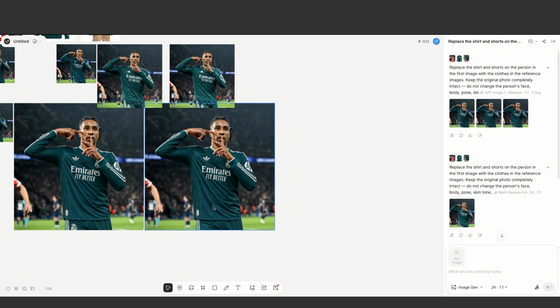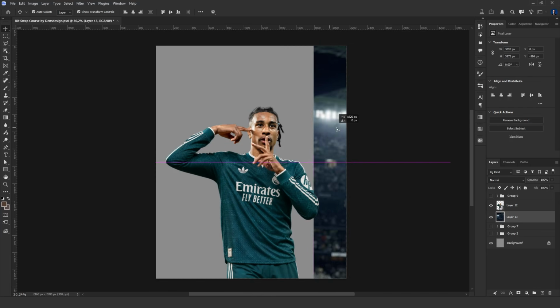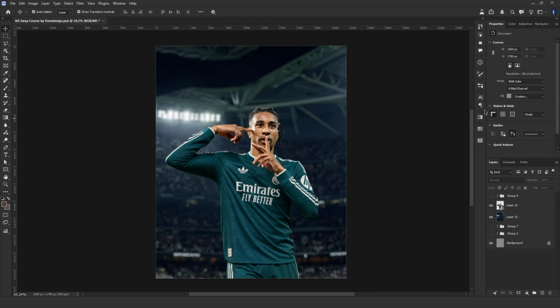As a bonus, I will also show you how to add the background to it. I cut out the player and placed him in my workspace like this. For the background, I will use a photo of the Bernabeu Stadium like this. Now the first thing I want to do is add a fog or smoke behind the player. This will make the player stand out more.